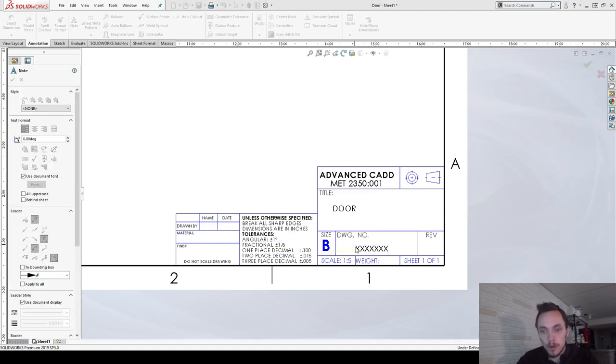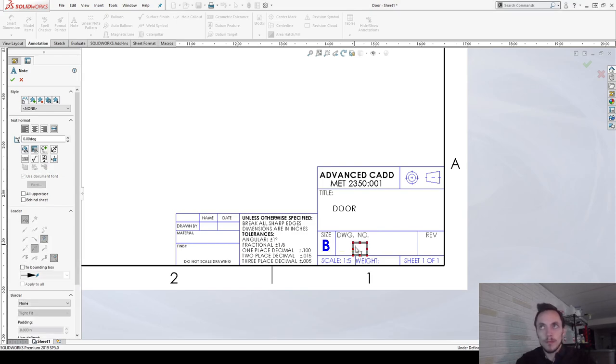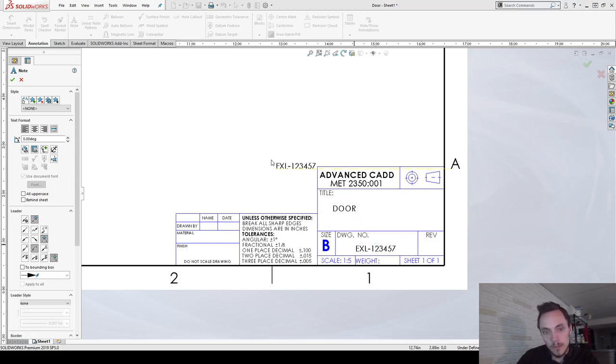The drawing number will correlate to some numbering scheme you've got. Normally, the files I work with are saved as the drawing number, and then the title is the description. So, like that. EXL, I believe, is what I was using. So, if I call this 1, 2, 3, 4, 5, 7 is like the next number in the scheme.